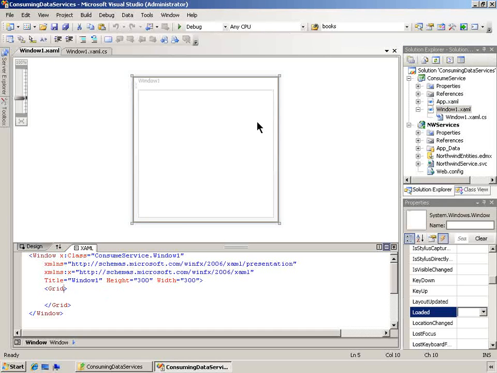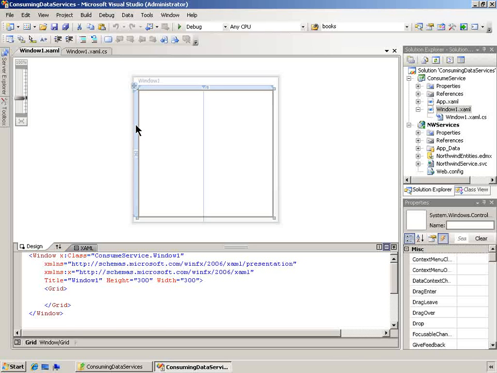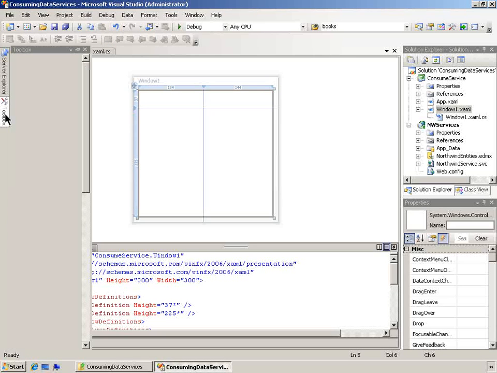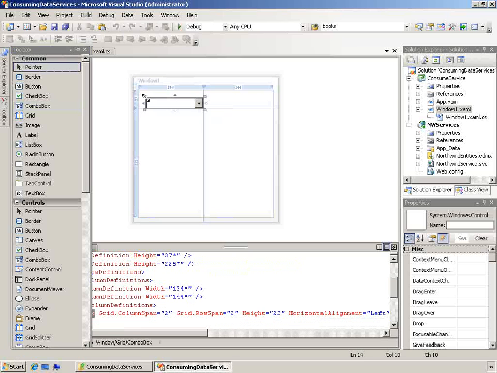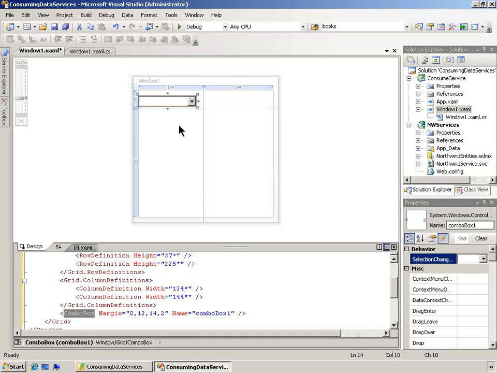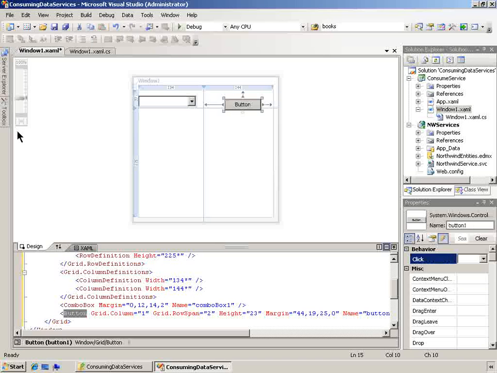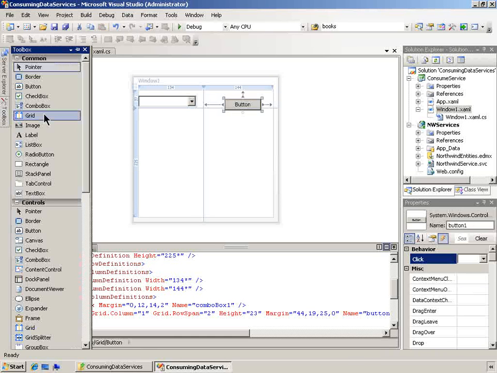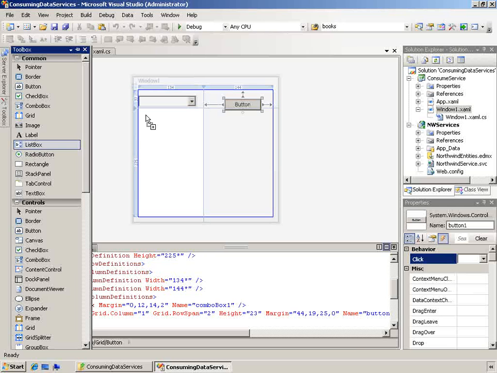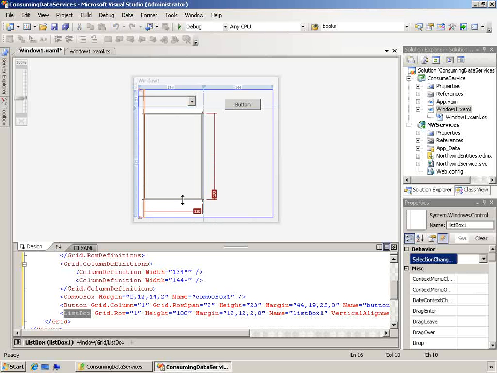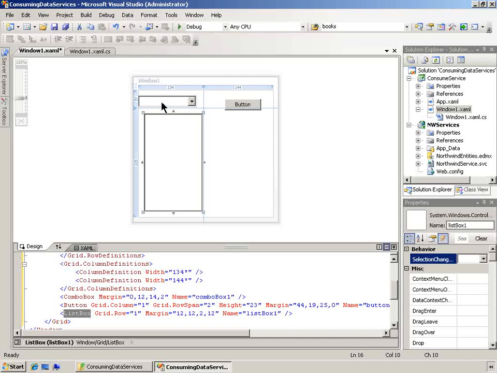So I'll start here with my grid and divide it up a little bit. And I'll put a couple of controls on here. Here's a nice combo box. I'll also grab a button and a list box. Again, what we'll do in this is we will fill the combo box with the list of the cities for all of our customers, and then select a city and fill this list with the actual customer company names.